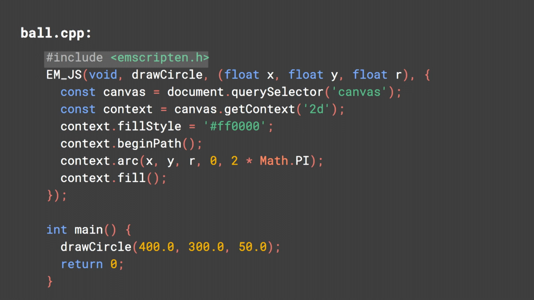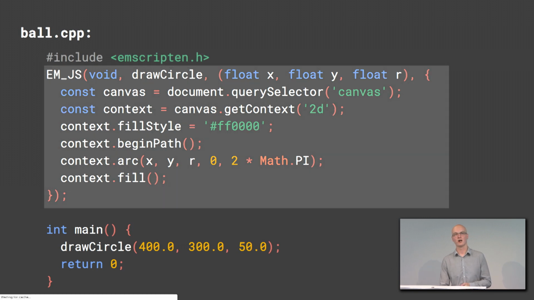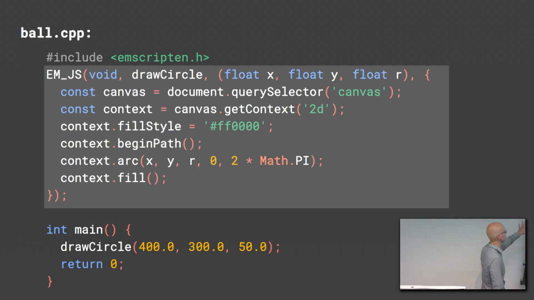So this time, we're going to use C++ instead of C, and we're going to have our ball.cpp. Again, we'll include our emscripten.h at the top. And then this function might strike you as weird, or at least I hope it strikes you as weird, because we're inside of a C++ function, but this is JavaScript code. The reason why this can work is because of EM_JS. This is another magical helper function from Emscripten.